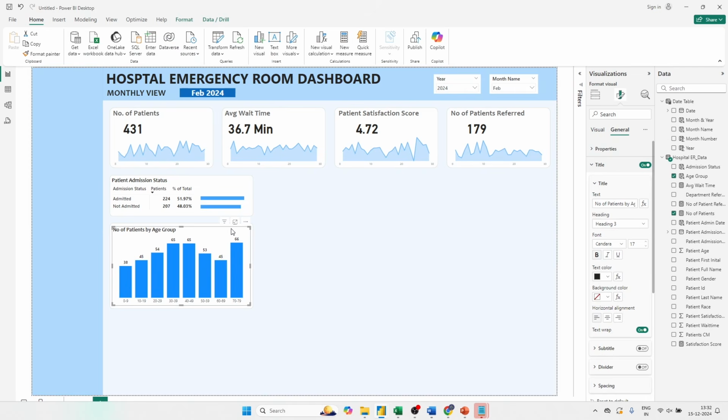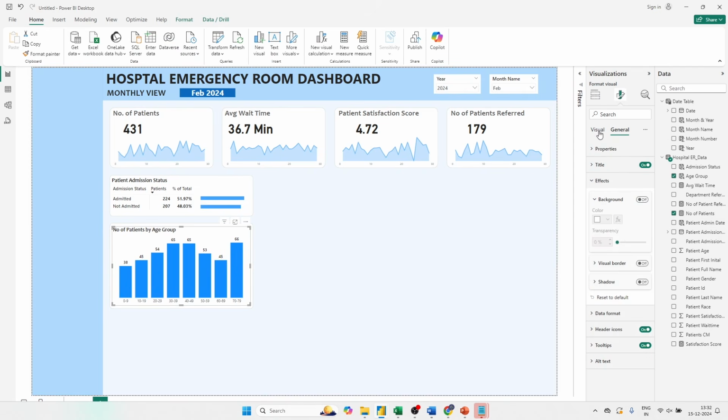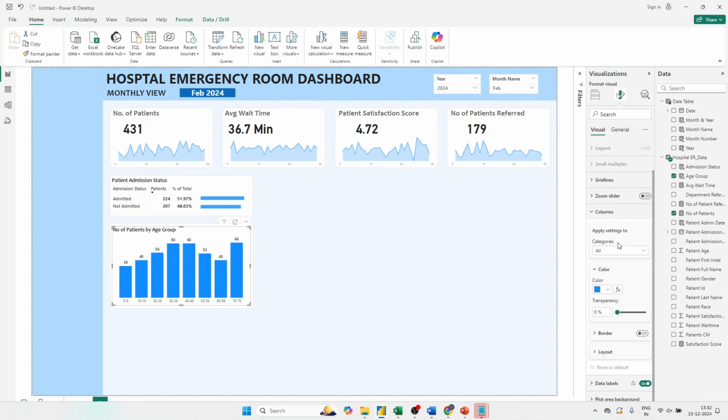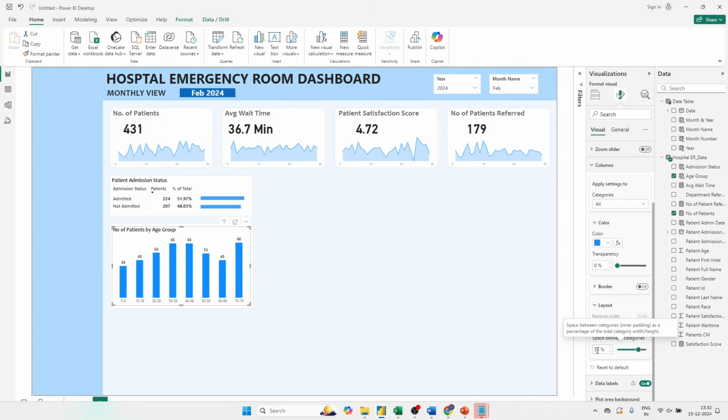Right, I'm doing it. So now just select this, and now we'll go to visual again, and in columns, I will go to layout first, and I will make the space between them 55%. Okay, so this will be the space between them.